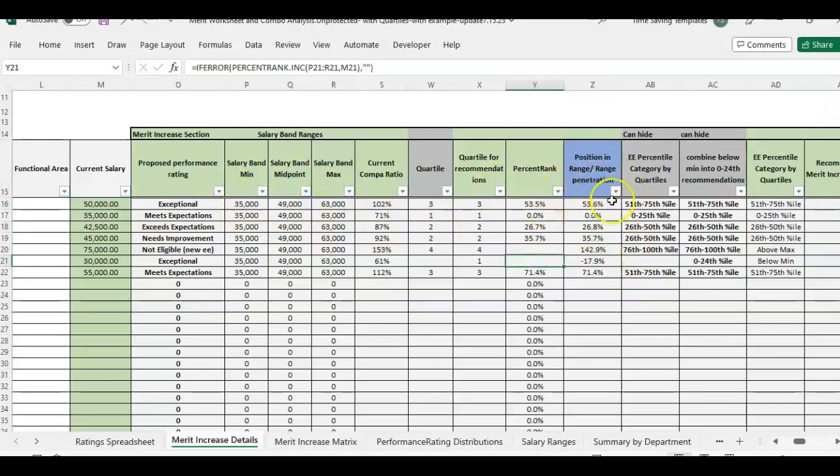The one thing I do notice that is different between these two formulas, the one we just covered in the position and range, is I'm getting a value here. If the employee's pay is over the max, then it tells me how much over. If it's under the min, then it's telling me how much under. So I'll link to that video too. That's another compensation metrics video that I have about that.